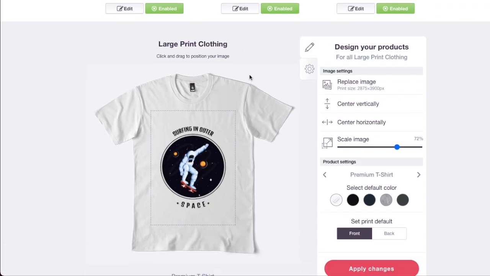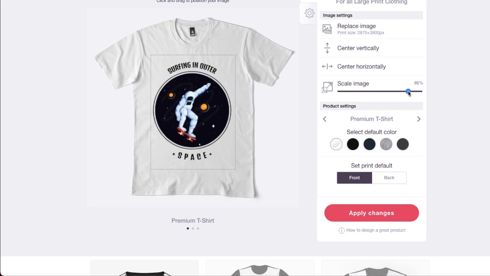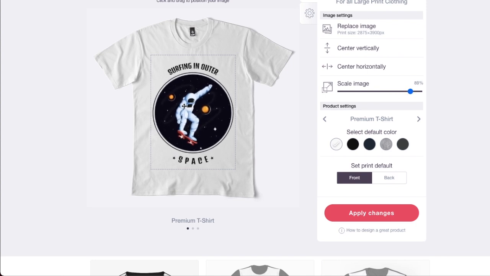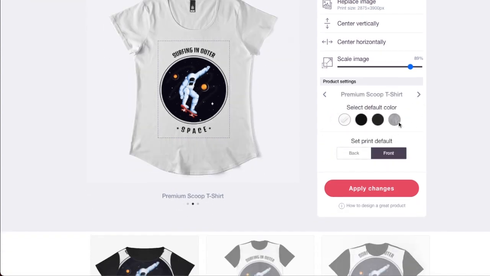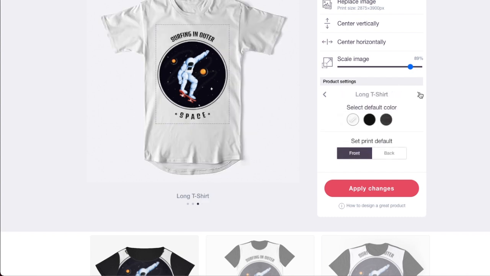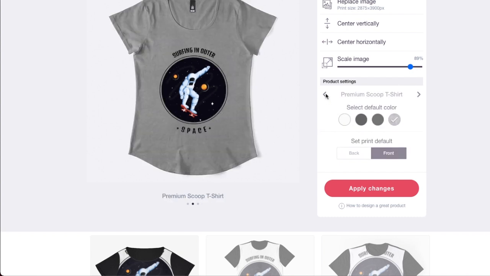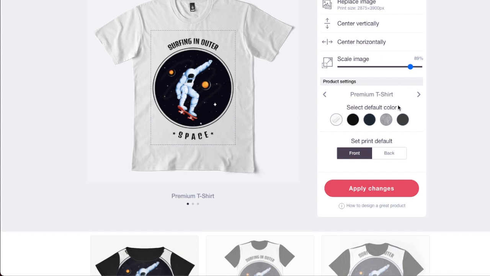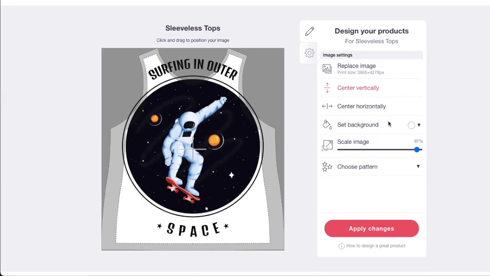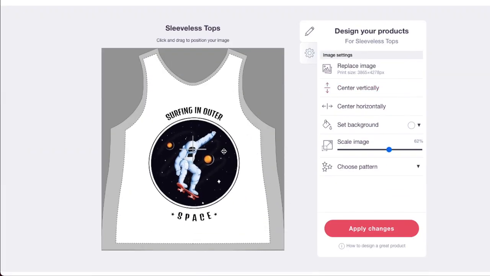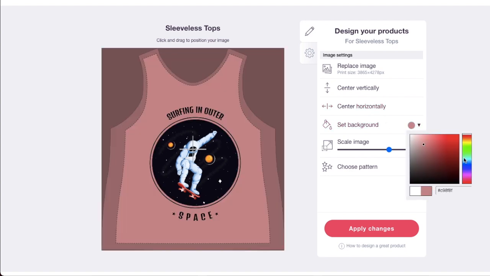And then I'm going to go to large print items, where I'm going to make this a lot bigger. And I'm noticing that it's not really centered. And here you have to choose the color for each and every one of these types of t-shirts. Because I know a lot of people change the color of the premium t-shirt, but the scoop t-shirt didn't change because their color settings are separate. And then here, I'm just going to move it a bit to the center. And I want to make the t-shirt color more bluish or orange.